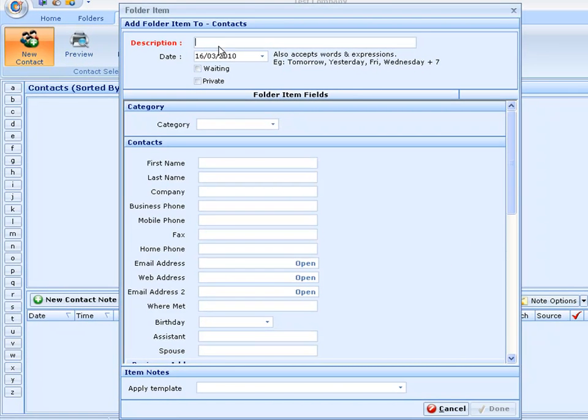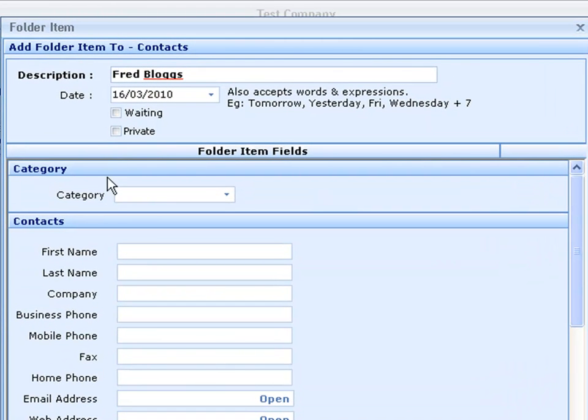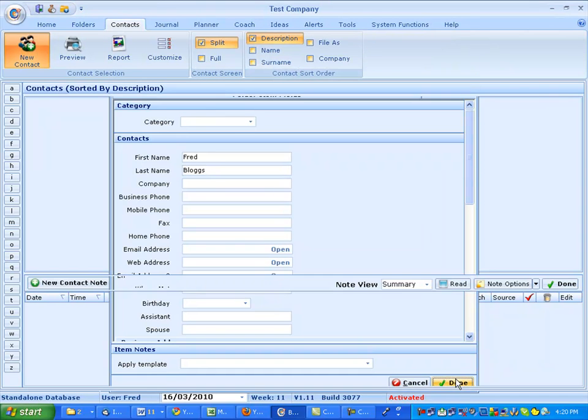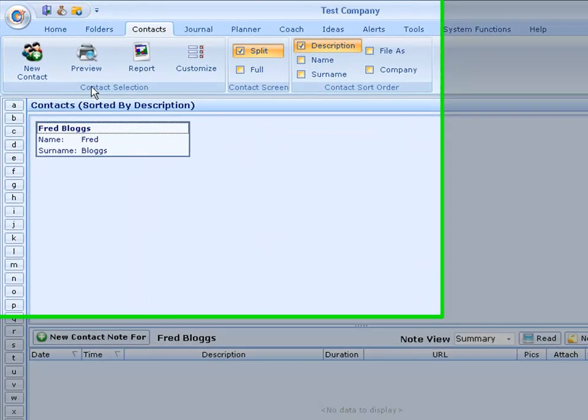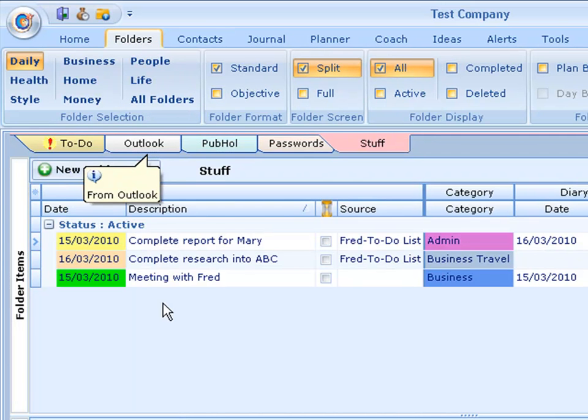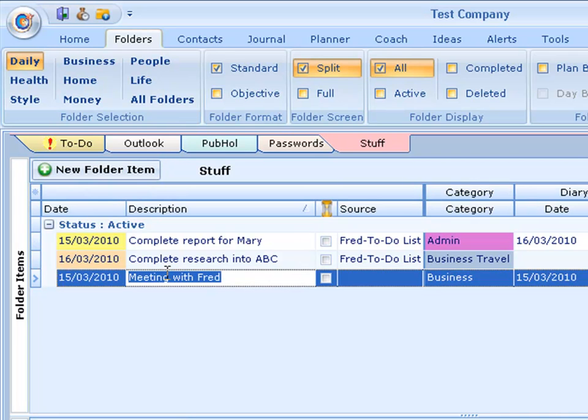So for now I'll just type in, I'll keep this short, and I probably misspelled it, but never mind, and I will say done. So I now have one entry that is called Fred Blogs, and as you can see it has no notes attached to it at all. Over here I've got my meeting with Fred, and that has 2 notes attached to it.